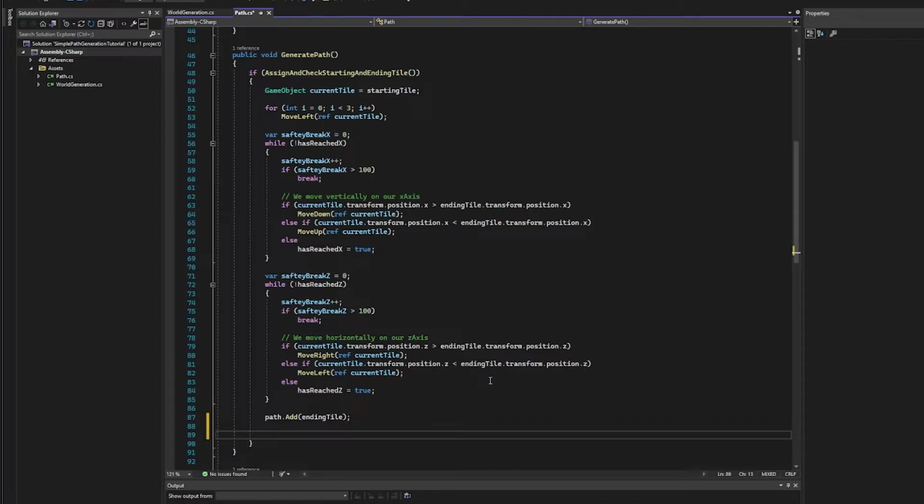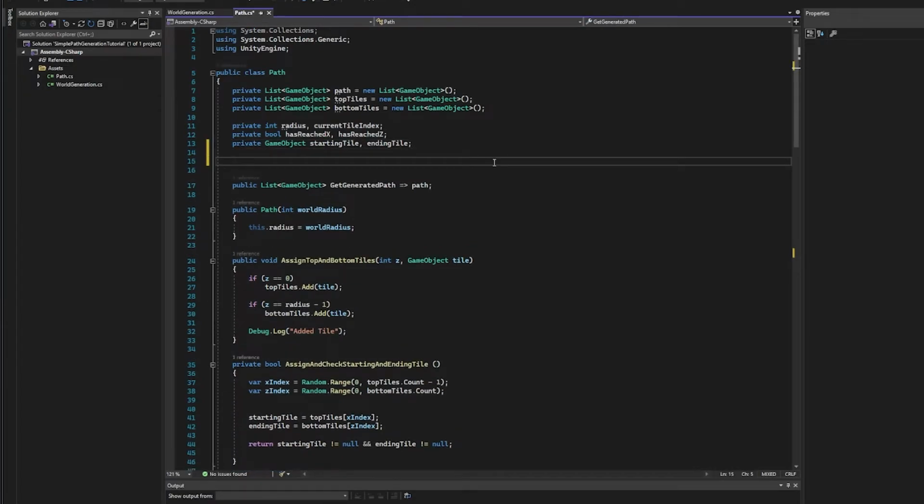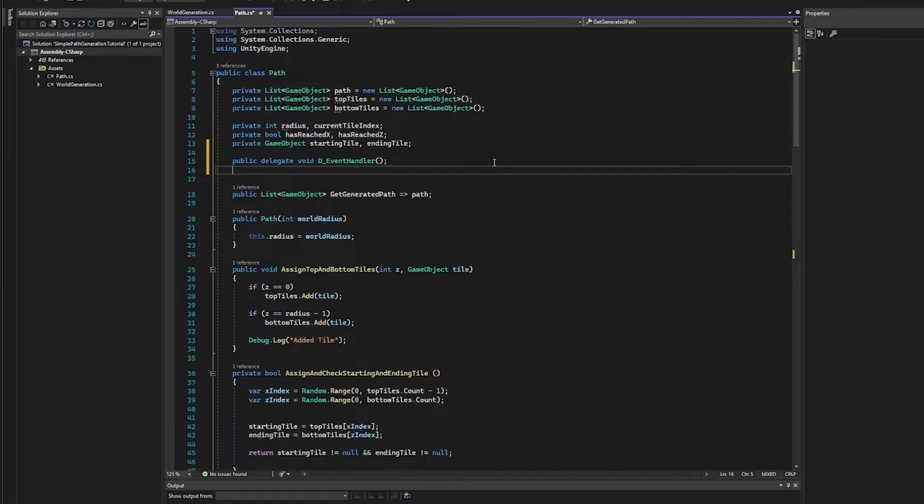So how can we do this in the path script? Firstly, we need to define a delegate, and then using the delegate, we define an event. So at the top, we do a public delegate void dEventHandler, public static event of type dEventHandler called pathGeneratedEvent.